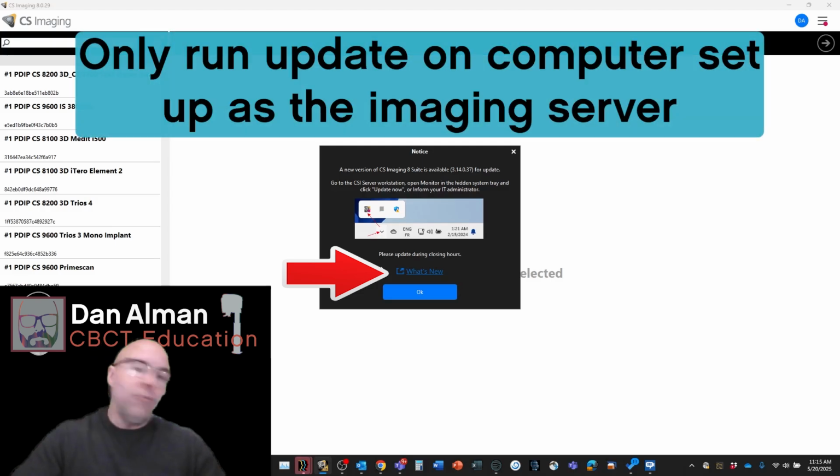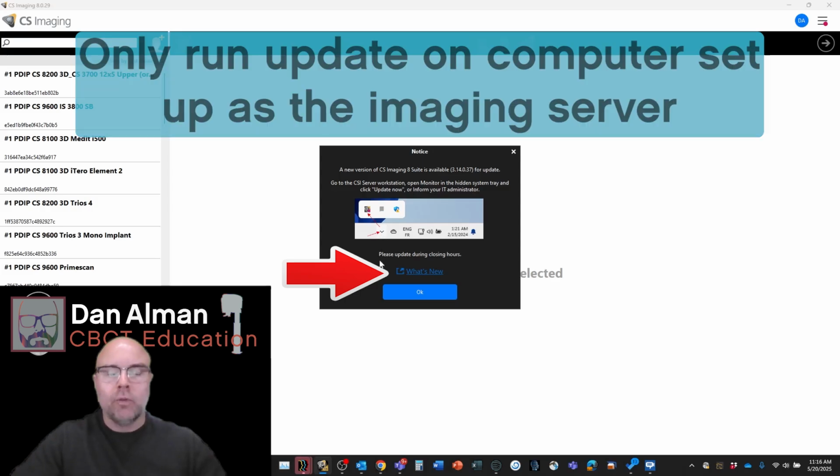You can click on OK and just continue on with your day and not do anything. Or if you want to update the software, we only need to do that on the server version of the imaging software. Sometimes it's the CBCT acquisition computer, sometimes it's the server itself, or a main computer. We only need to do that on the computer that we have set up as the imaging server for the imaging software in the office.